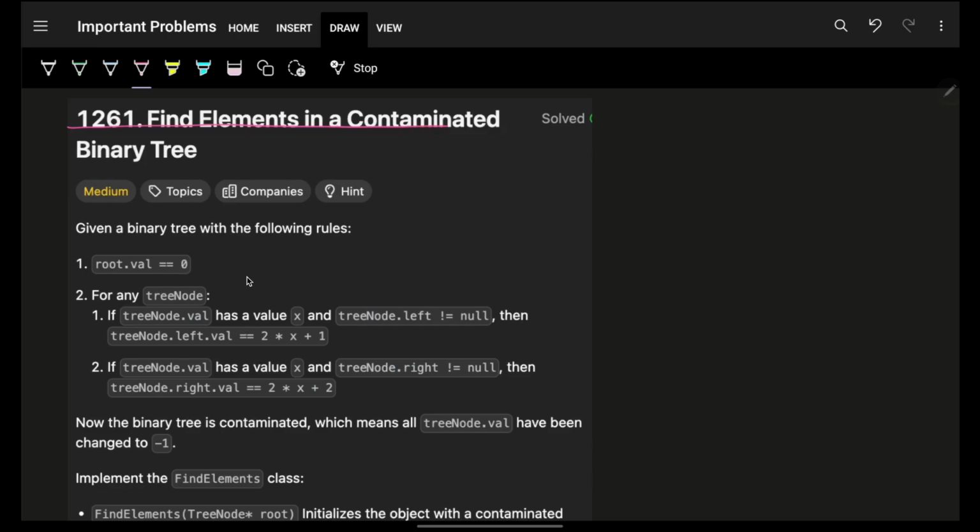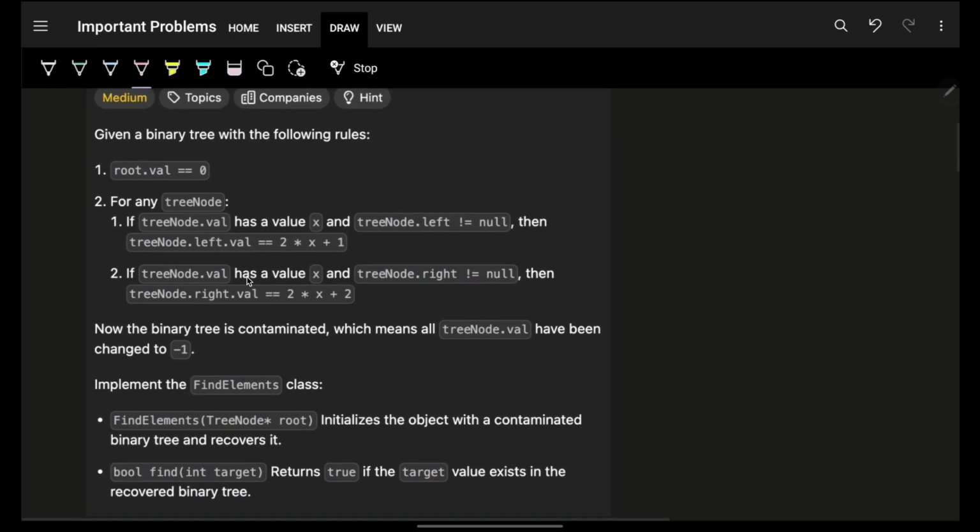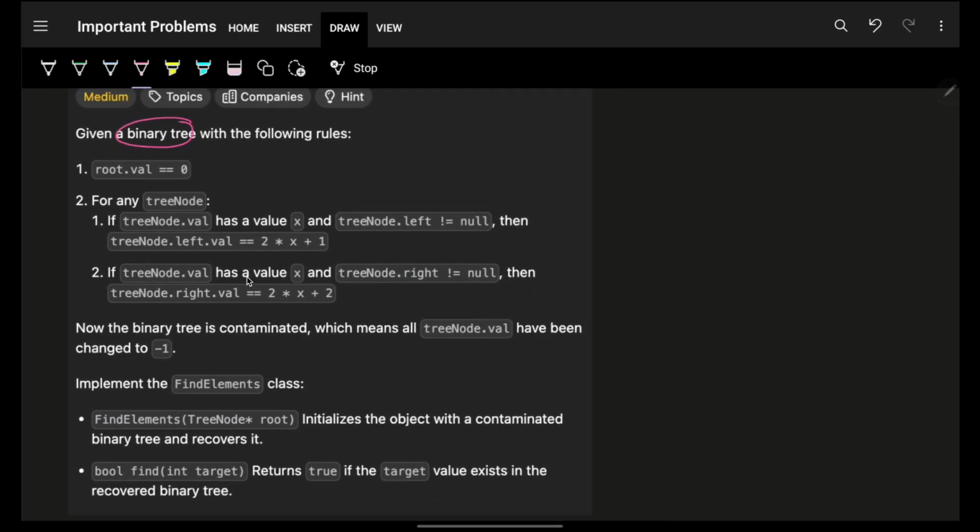In this video, we're going to see find elements in a contaminated binary tree. So we're simply given a binary tree, a tree having at most two children per node. That is called a binary tree. This is given to us, right?